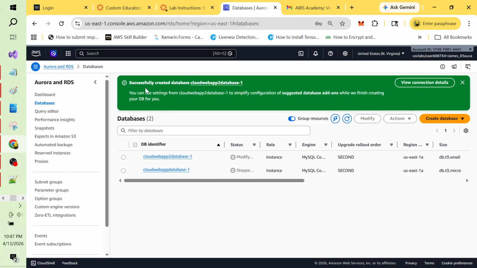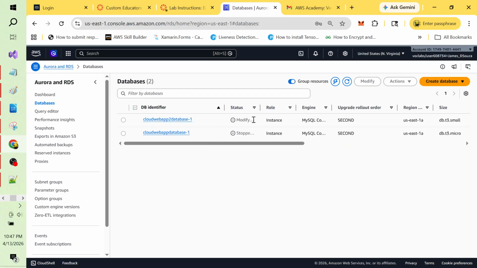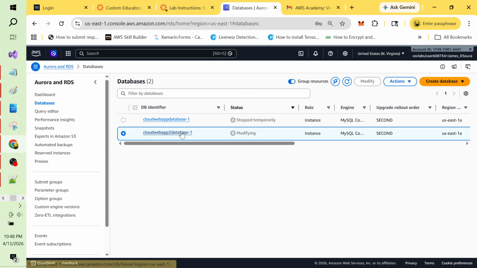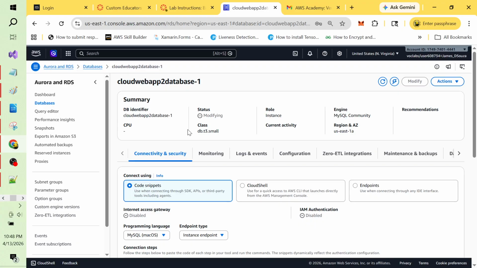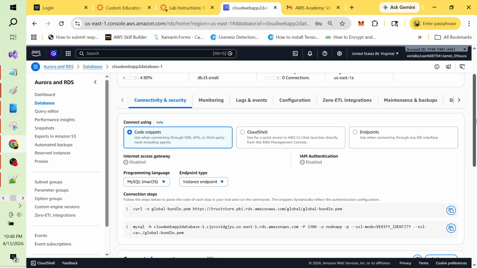Okay, so it says it has successfully created my database now. So my database is good, and why does it say modifying? It should be, maybe I should wait.